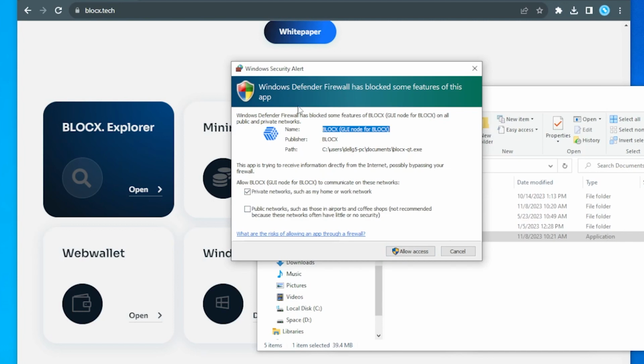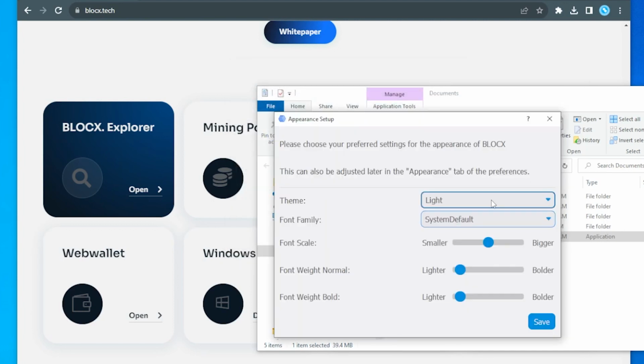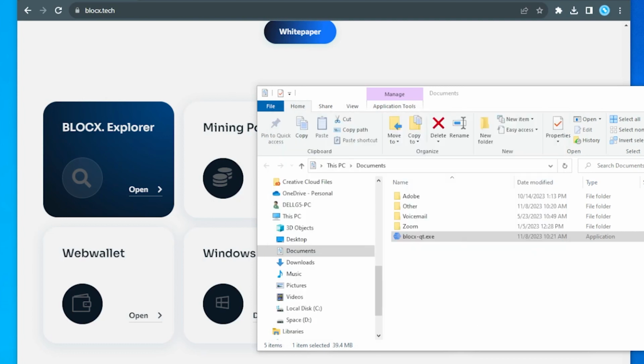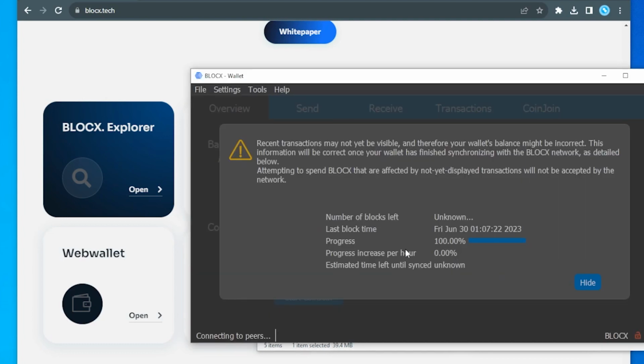So the first thing I got was this firewall message. I just have to click on allow access, and now I have an appearance window, so we can select dark or light theme. I like dark theme. I'm going to be leaving it as that. And then font family, the font and everything else I'm going to leave as default. Click on OK. This is the core wallet. And you can see that it is going to be syncing with the blockchain and then downloading a copy of it. You can see that there is the number of blocks left. So we have to let this all count down.